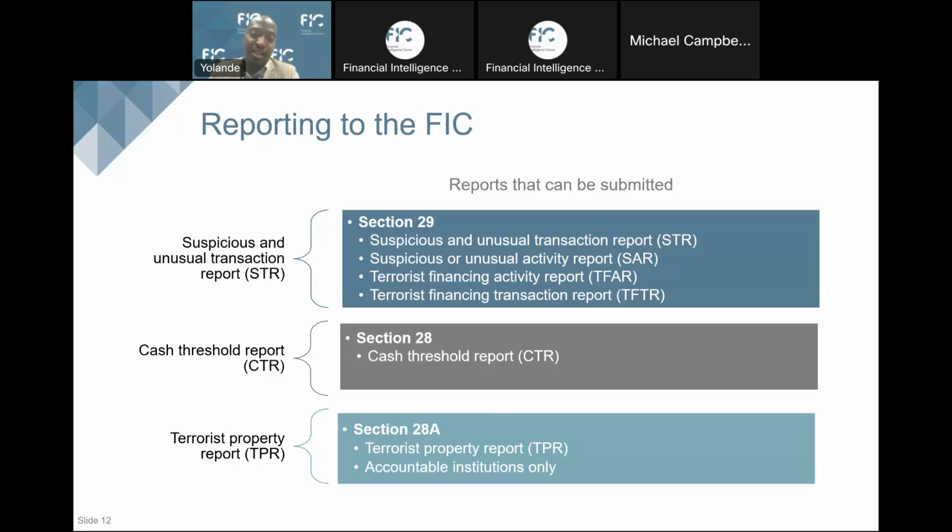Now, the FIC encourages entities to submit reports as soon as possible. Yes, we do understand that we have given you 15 days under section 29. However, if you have the information that you gathered through your customer due diligence at the point of establishing the relationship with the client, what is there to wait for 15 days while you have all the information that you can provide when filing the report? So the FIC encourages entities that as soon as you become aware or the transaction is concluded, you can file the report. You do not have to wait for the time prescribed for each report.